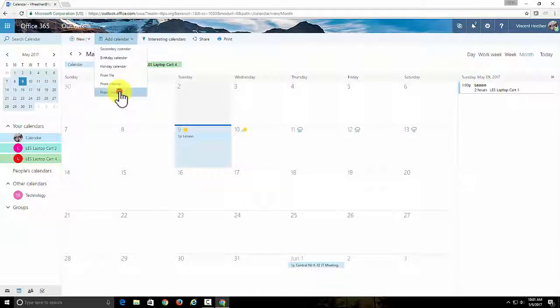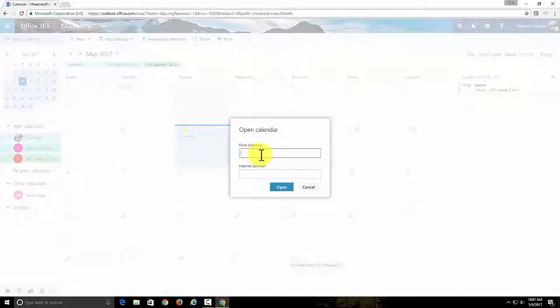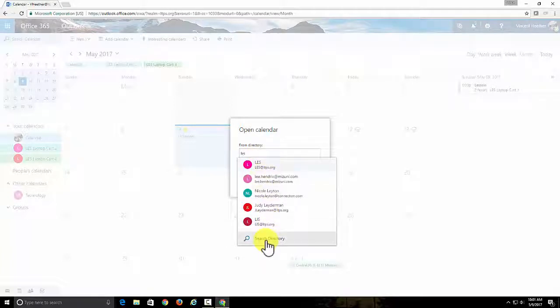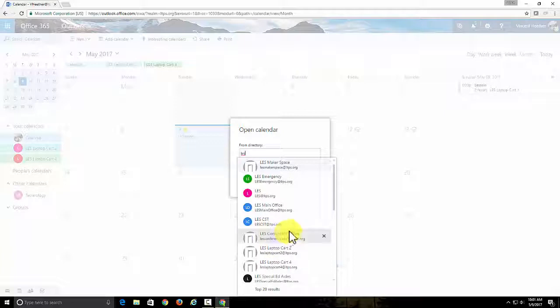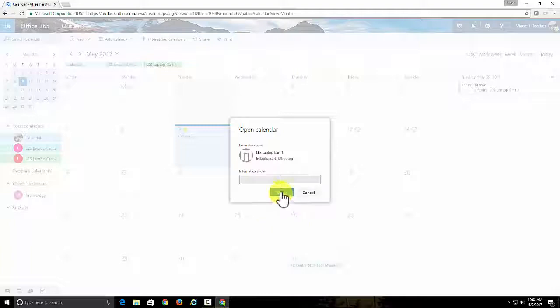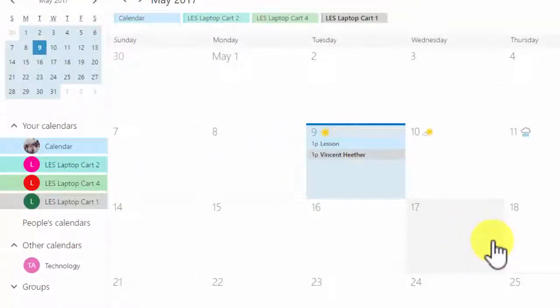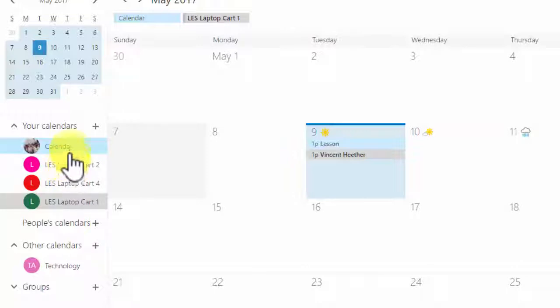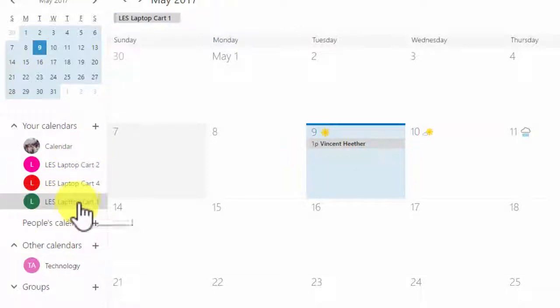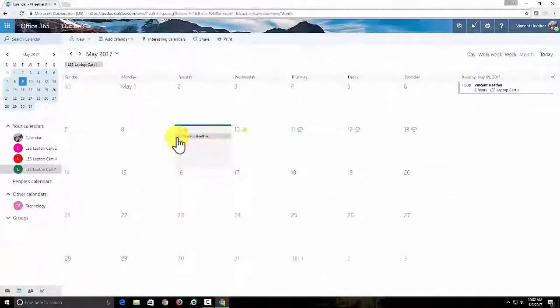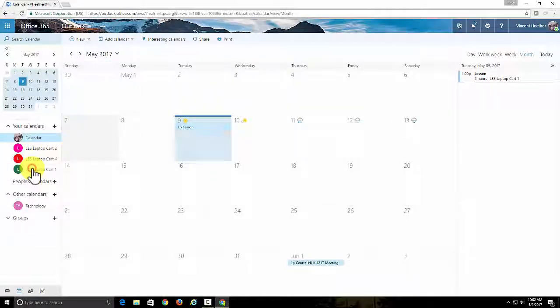I need to add LES Cart 1 from Directory. LES. Search. Open. Okay. So as you can see, I have my LES Cart 1 calendar displayed, and that's the calendar that everyone else can see, and it shows my name as having that cart to the rest of the district. And if I click and display my calendar, it shows up in my calendar as a lesson.